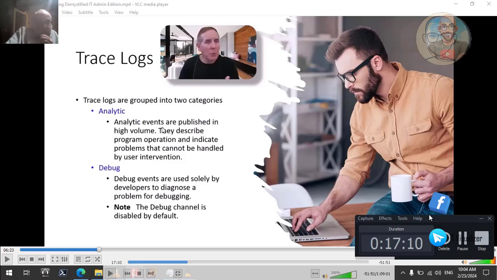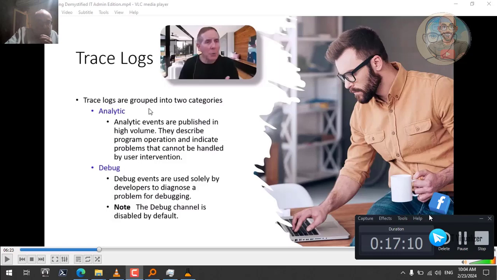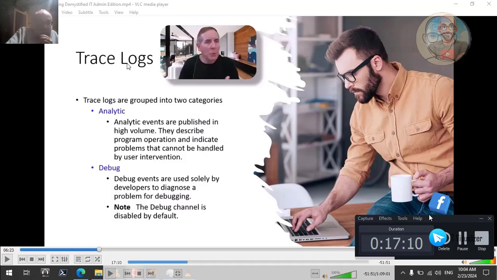Okay, so these are the trace logs, and actually we will not use them that much. We will focus on the event logs, not the trace logs. You can open them in the event viewer. We'll see how we can do that.